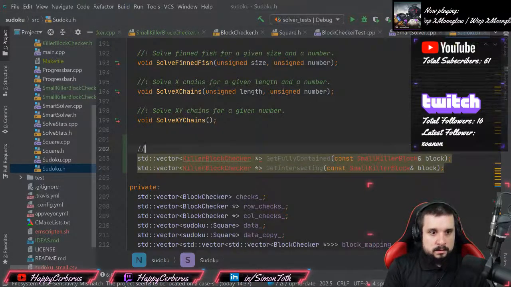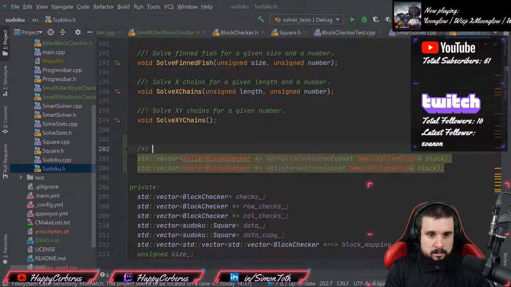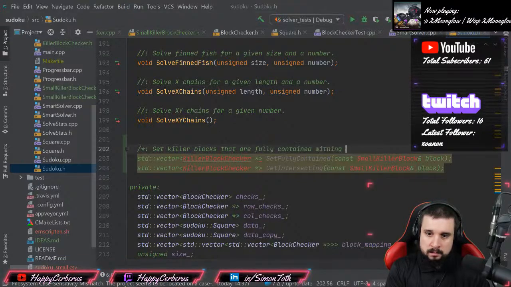Right, so this will get killer blocks that are fully contained within, no, this is C++. Contained within the small killer block.